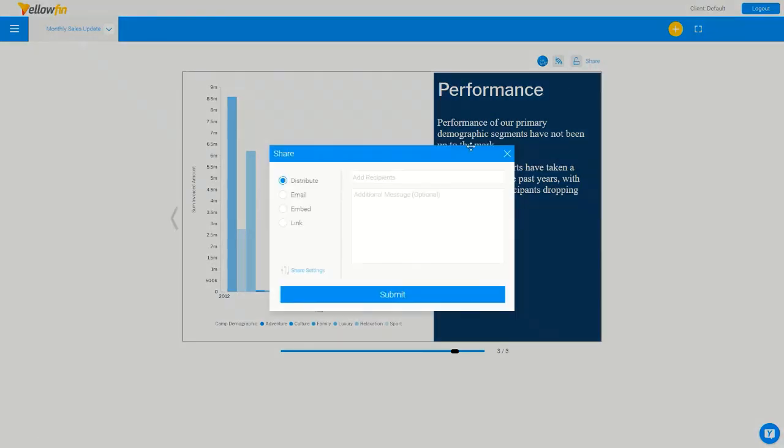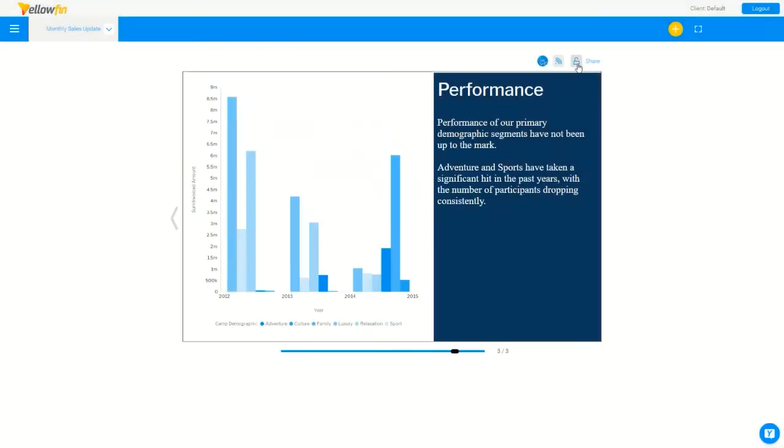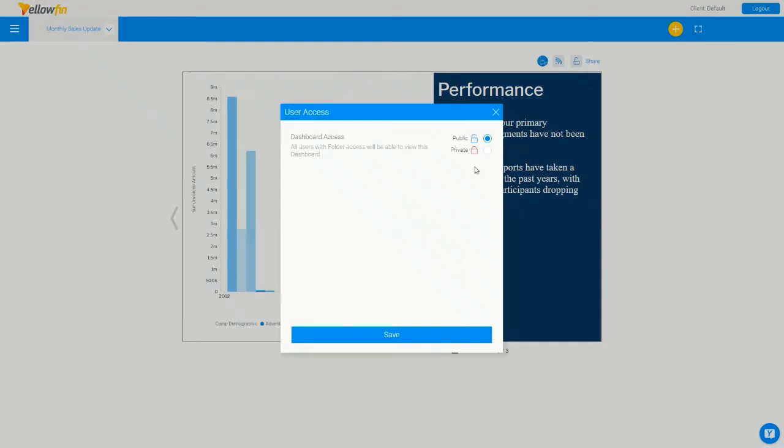Okay. Actions on my presentation is I can share this presentation with other users. I can either distribute it within the Yellowfin environment, so the users will be notified via the timeline, or I can send an email of this presentation to the users. They will be sent a URL link that they can click on, and it will open the Yellowfin presentation. You can also change the security of my presentation without having to go and edit the dashboard.